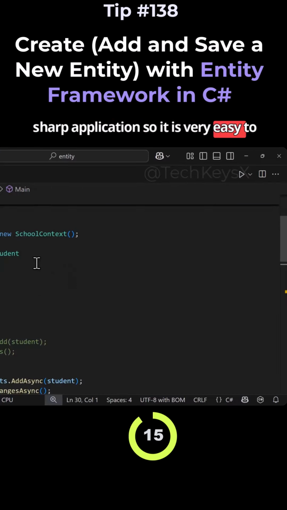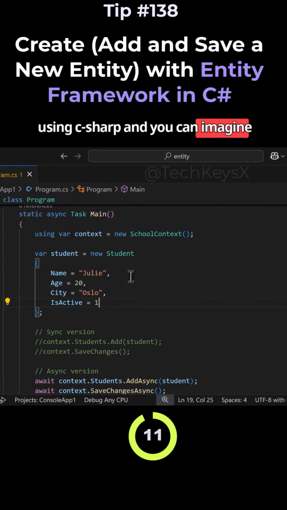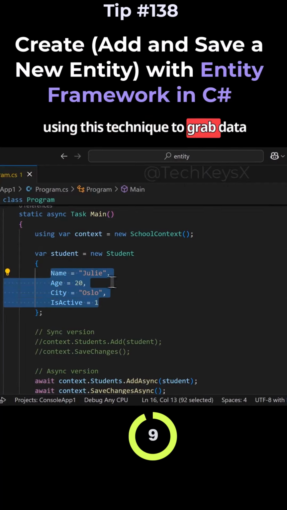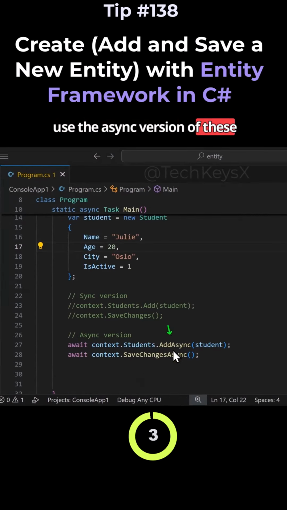So it is very easy to add a new record into your database using C#. And you can imagine using this technique to grab data from a user interface and then adding it to your database. You can use the async version of the methods to prevent your application from freezing.